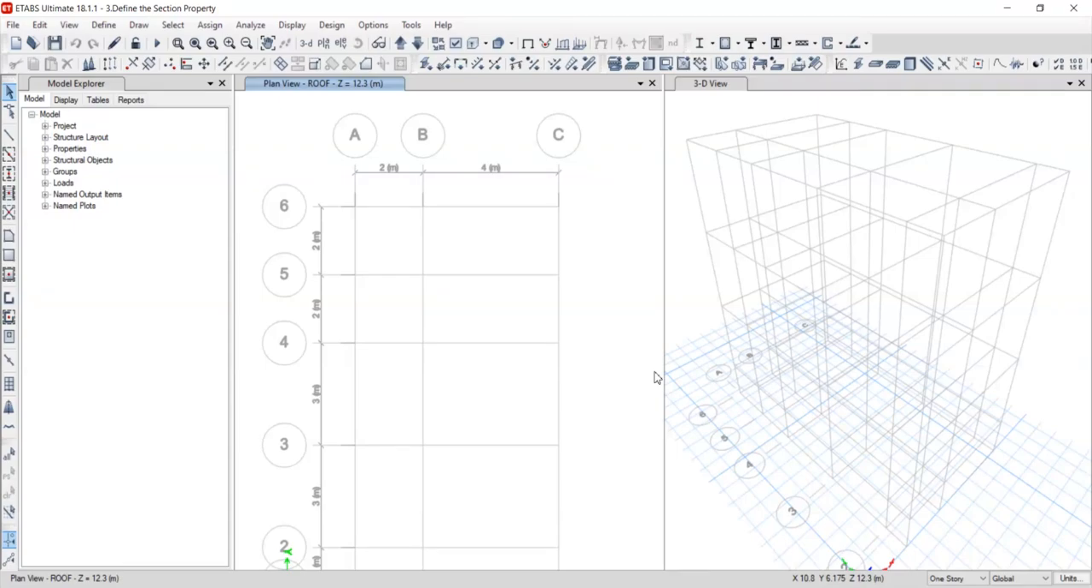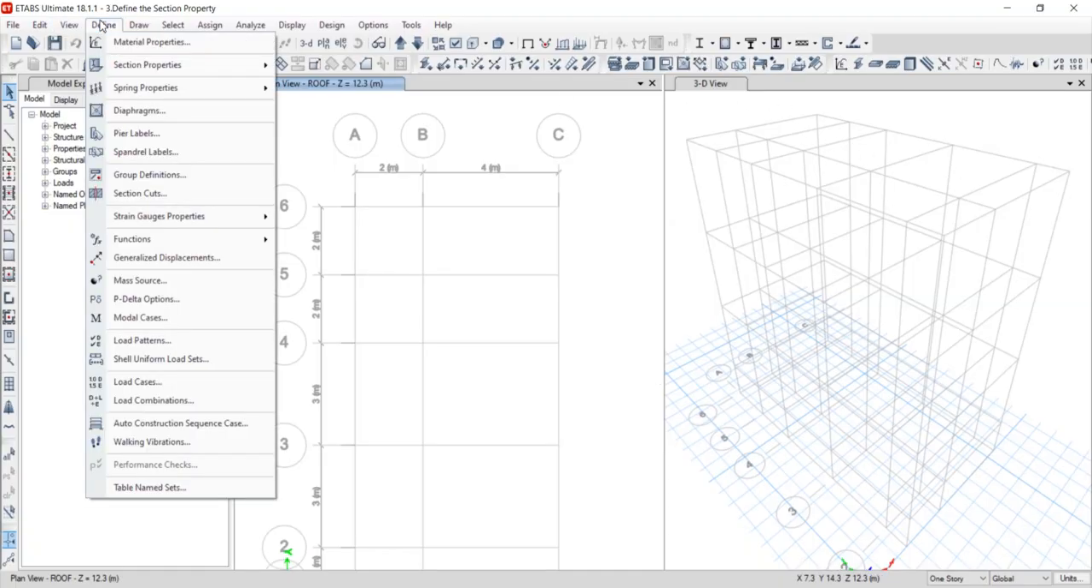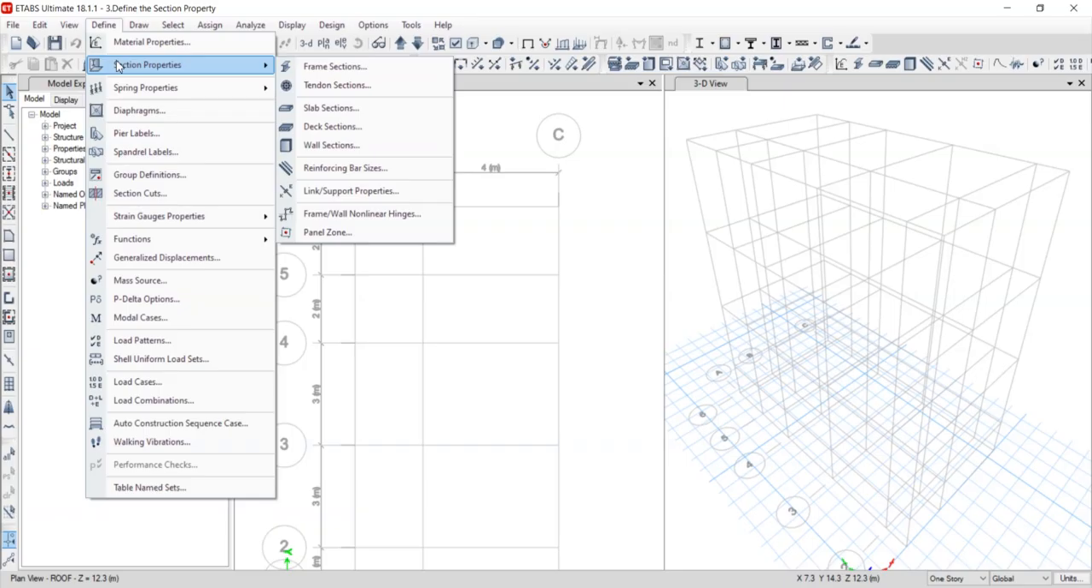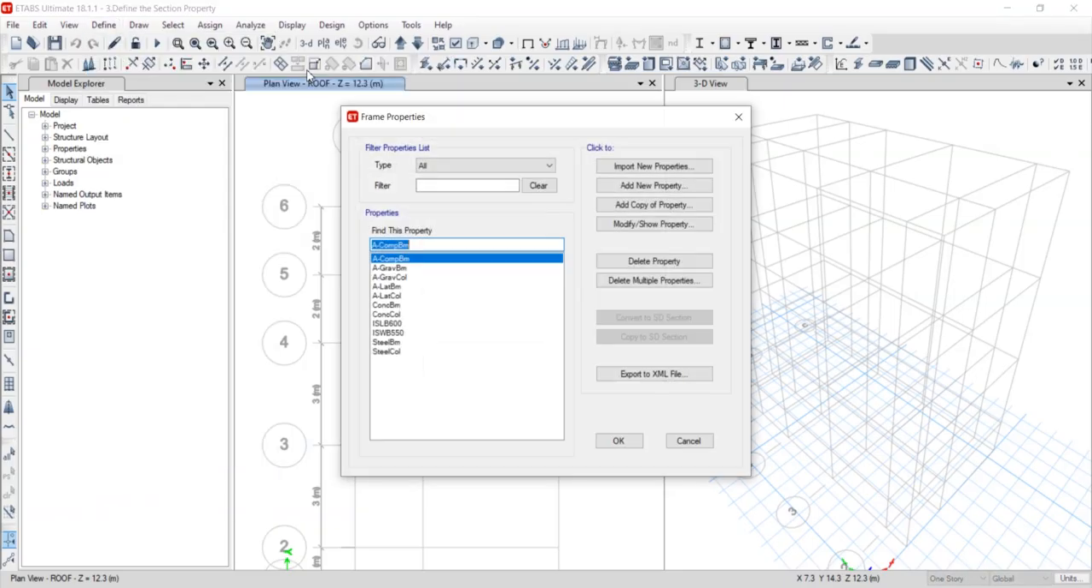In this lecture, I will define the section properties. In order to define the section properties, you just simply need to go to this button here, it is Define, and from here you can click on Section Properties and click on Frame Sections. After clicking on that, you will see that we have these sections available. We have a lot of sections available, so we don't need those sections.